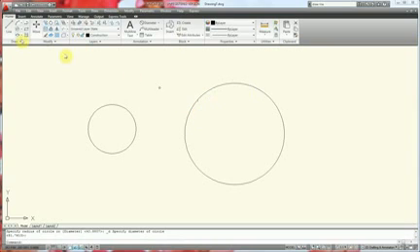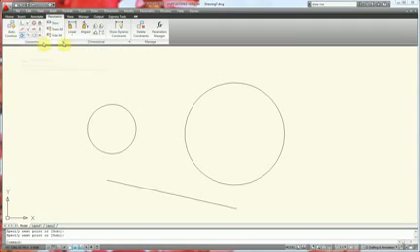Once we've done that, we're going to use the line command and draw an arbitrary length and angle line. The reason for doing this is we're going to show the true power of the parametric tools that we have here. We're going to make this line horizontal as well as line up these two holes and change their sizes. So we're going to change to the parametric tab up here.